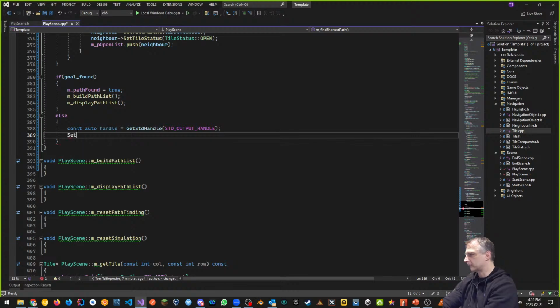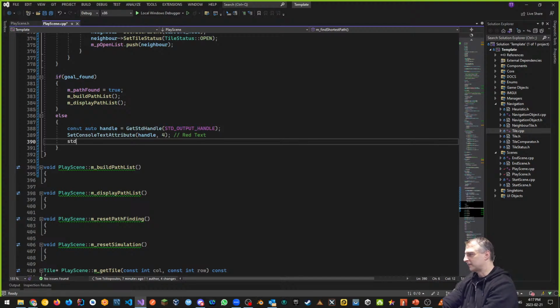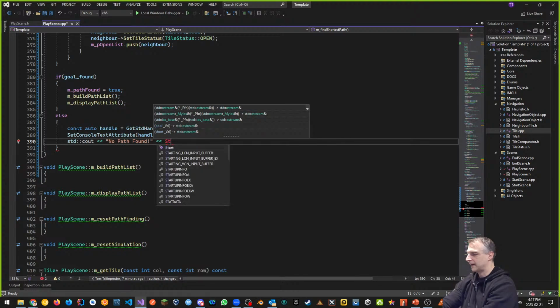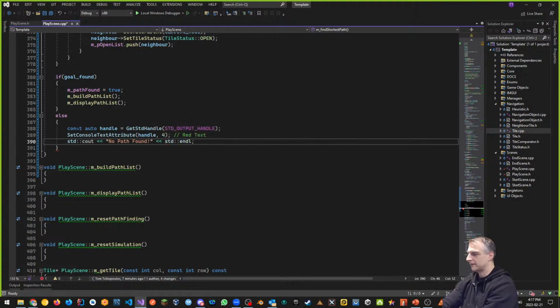Then we're going to set the console text attribute, and I want to use that handle, which is the reference to the console, and the color that I want to use, which is 4, and this means red. I'm changing the text to red. Then I'm going to say standard cout, and we're going to say no path found. Oh no, path found, kind of thing. And then standard endl. So that's going to be cool.